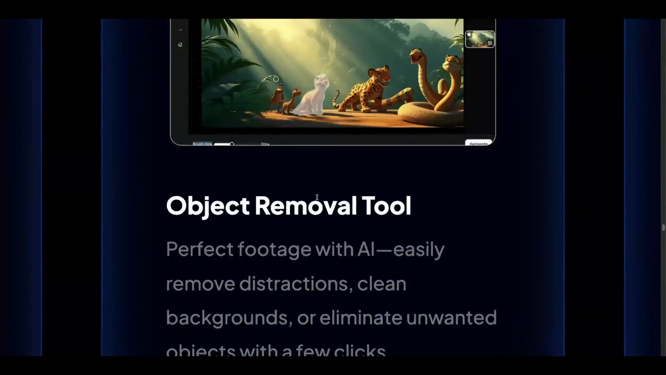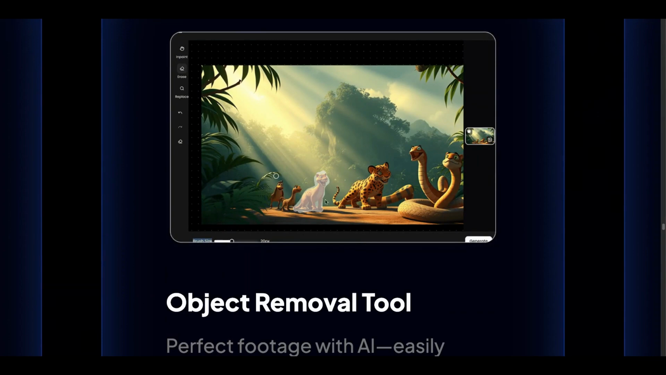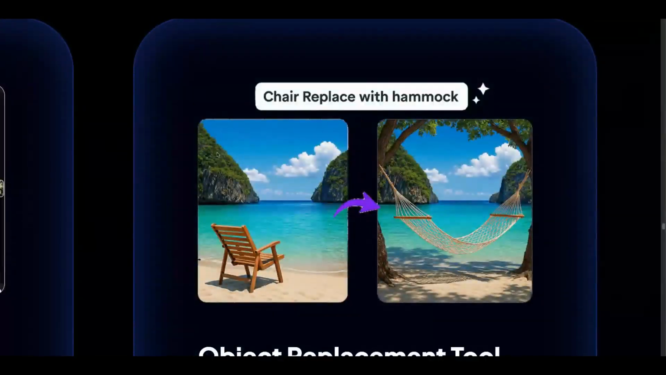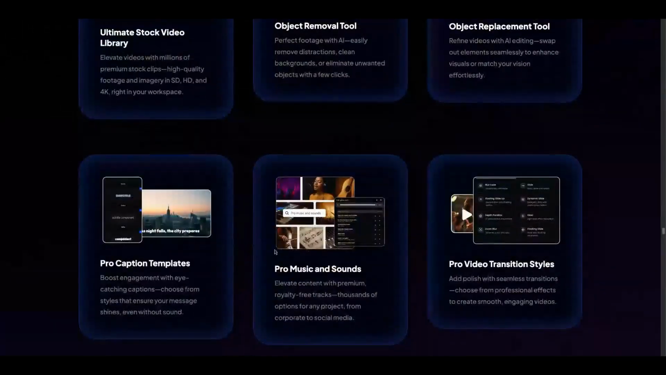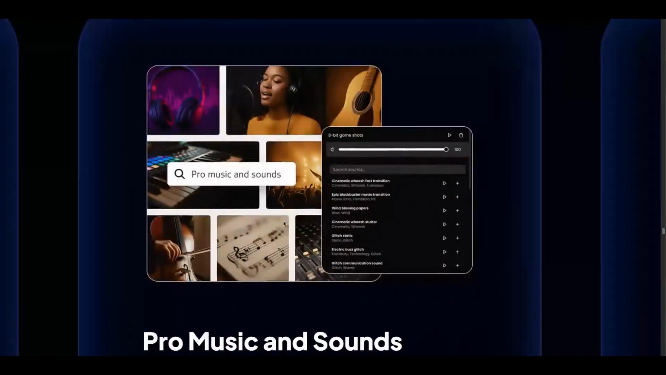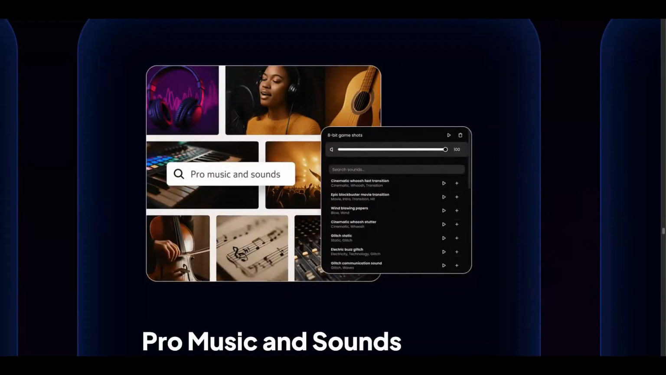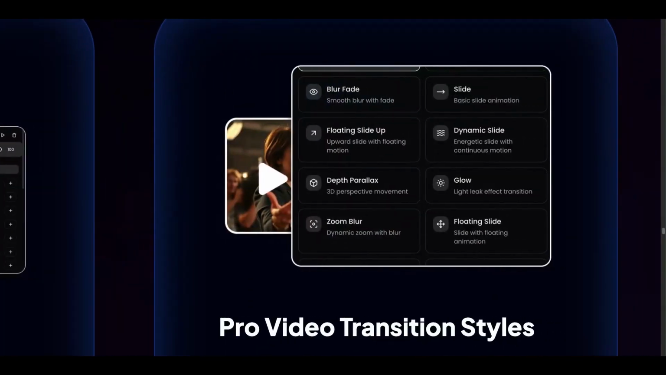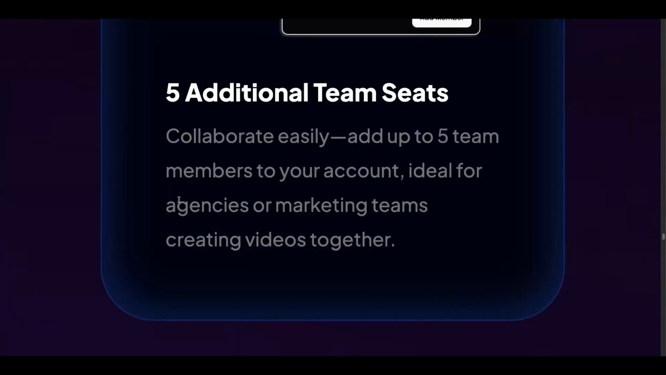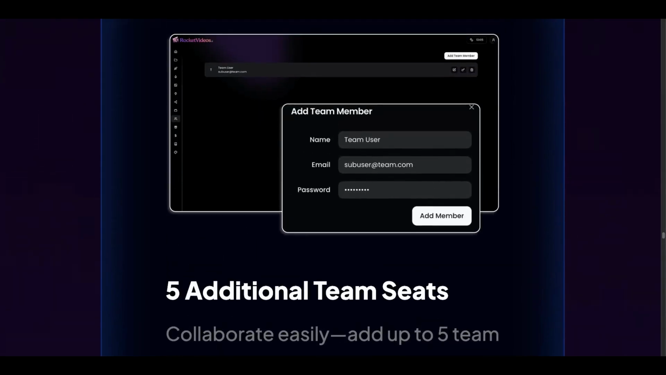You get an object removal tool, so you can basically remove objects like I showed you at the beginning of this video. You get an object replacement tool, so you could basically say, hey, replace this chair with a hammock, and it will do that for you. That's all part of this upgrade. You get pro caption templates that we're going to give to you. Also, you get pro music and sounds. You're going to get pro transitions and styles, plus 5 additional team seats as well, which means that you can invite other team members to work on your projects.